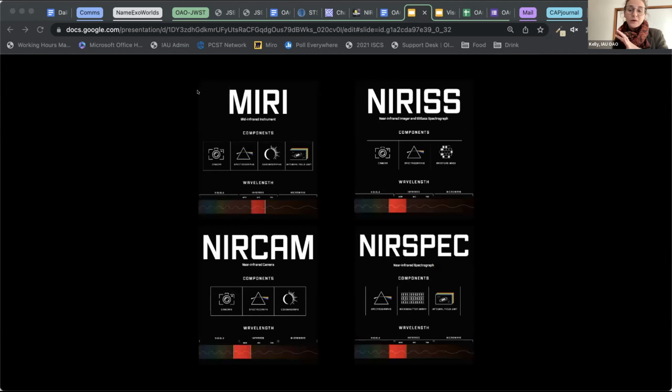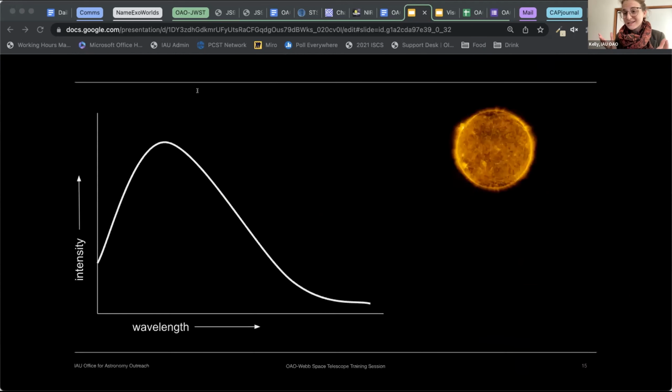Now, Mari is going to cover the different instruments on the Webb, so I'm going to skip over this for now. But each of these instruments functions as an imager. And all of the ones that have a camera symbol in their little infographic here will have a set of filters that allow us to isolate different parts of the electromagnetic spectrum. In case you're not familiar with that, let me just give you an idea.